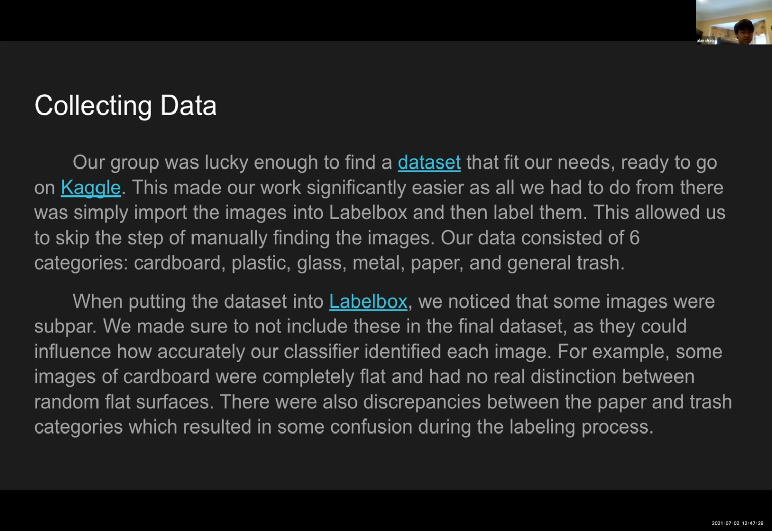When we put the data set into Labelbox, we noticed that some images were not as good as others. These included things like cardboard that was just a flat piece of cardboard that looked like any normal tabletop. We made sure to take out these kinds of images because this could influence how accurate our classifier was when you would input an image. There were also things like paper and trash. If it's a crumpled up piece of paper, it could look like trash. So we had to go back and relabel them to make sure that they were accurate.